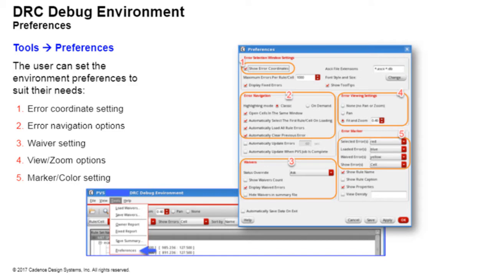How do you set up the environment preferences for your current DRC debug environment? This can be done from the preferences form that can be invoked by going to the tools drop down in the DRC debug environment, and you need to select the preferences over here, and this is how the preferences window would look like. Let's take a look at some of the sections over here.